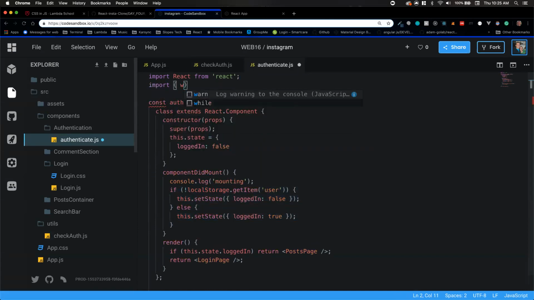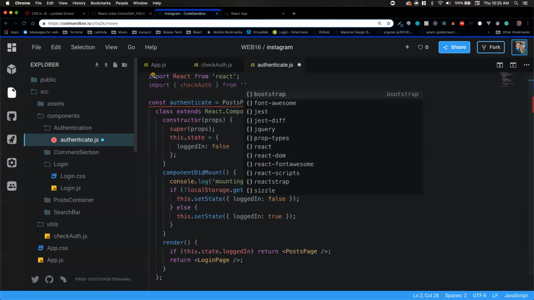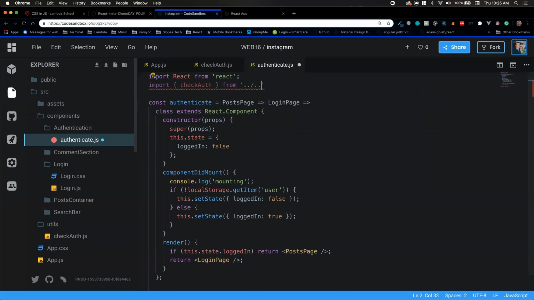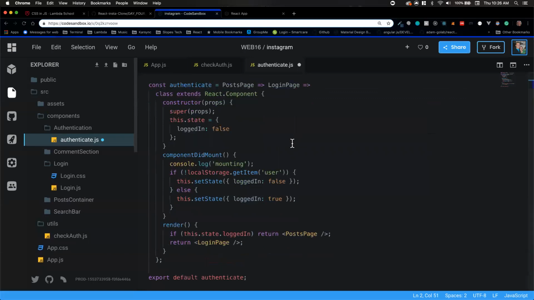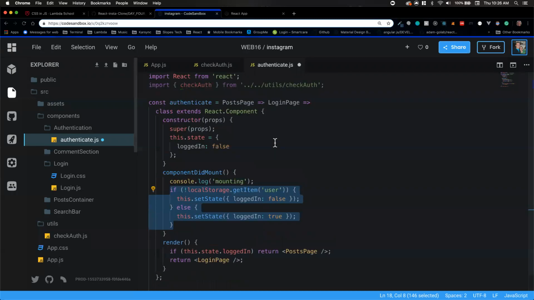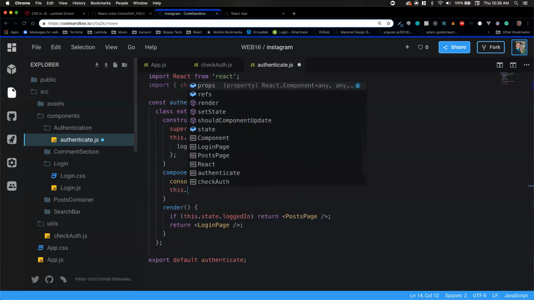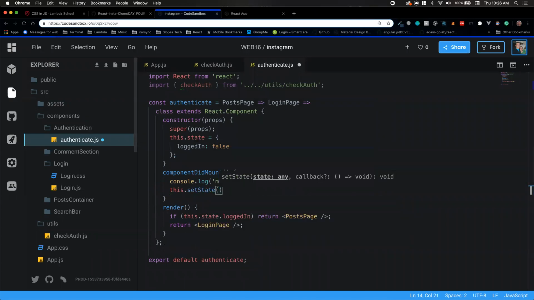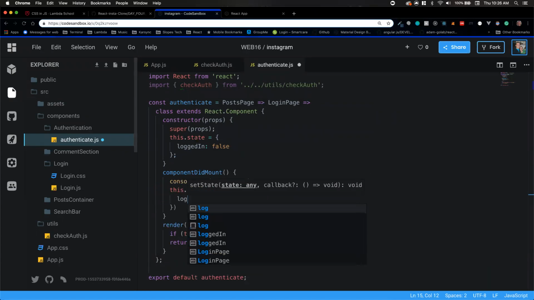So then we go back to our authenticate, and we import checkAuth from utils, checkAuth. Now we can do this. So we've got this logic in this function that we just imported. So we can say this.setState. We want to set the state for loggedIn.